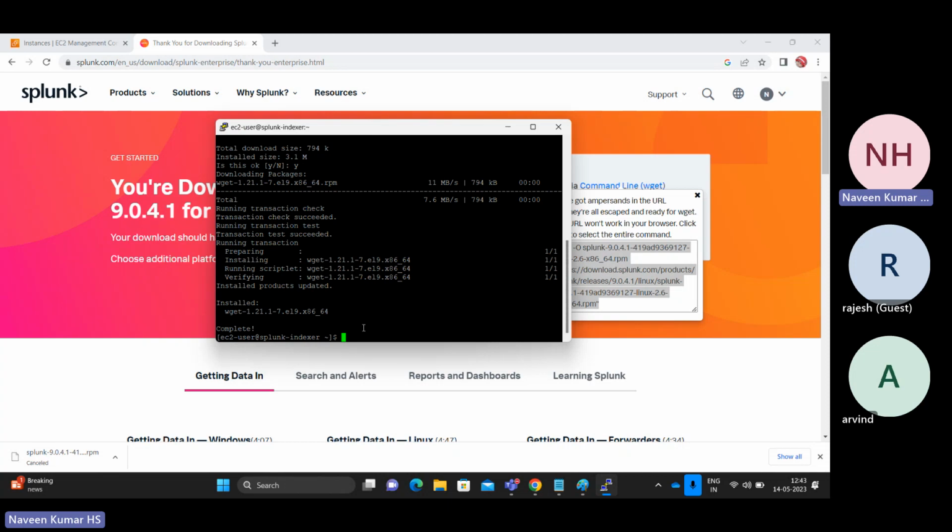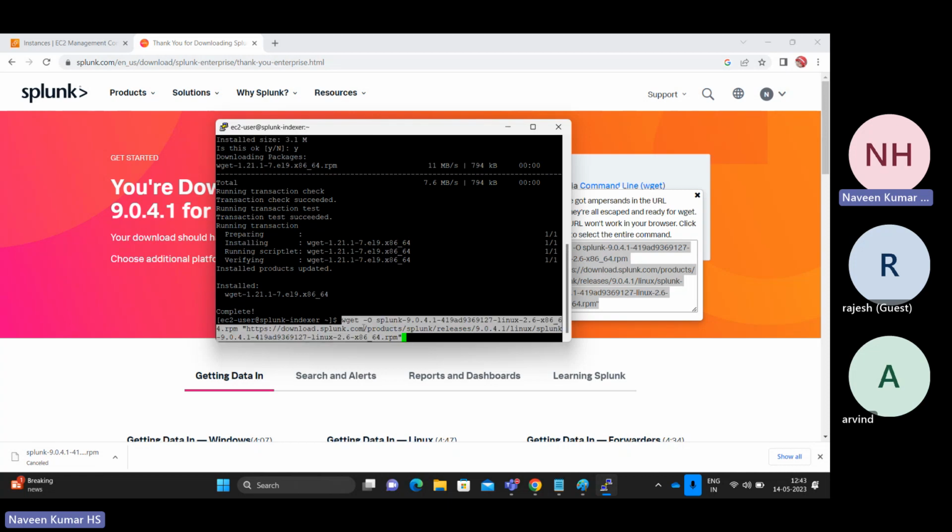Once that is done, we'll have to get that Splunk Enterprise package to my local machine. So how do we do that? I'll just have to copy this command, paste it, and click on enter.